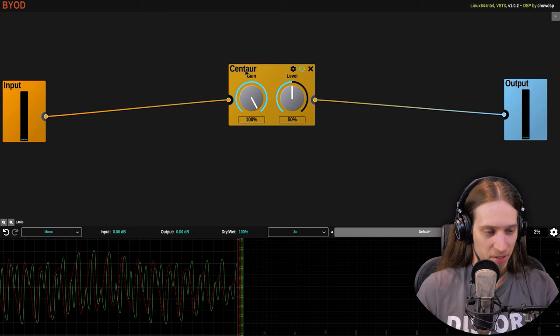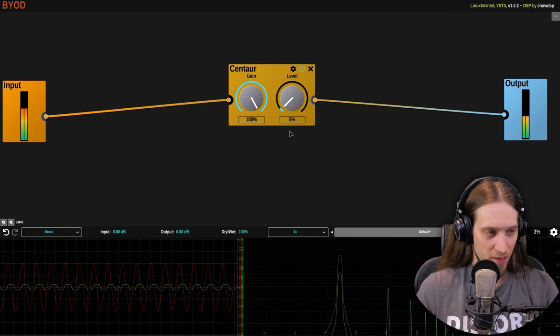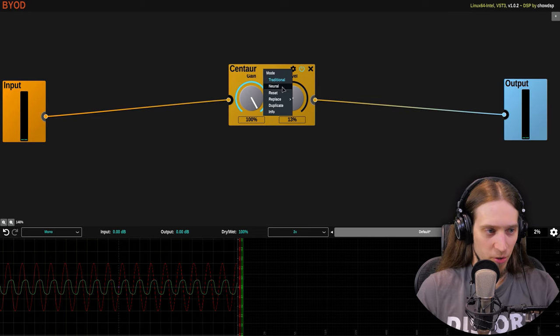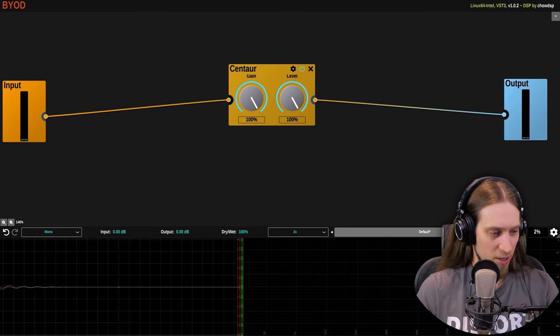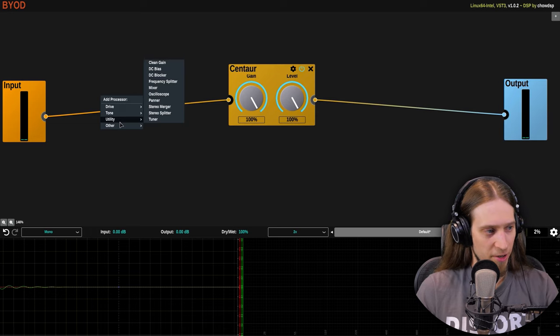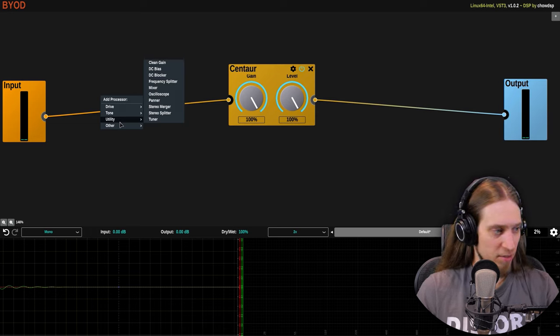Anyway, so this is Centaur. I guess this is post gain. Okay, we have a cogwheel. What is there? Traditional and neural. Okay. The neural version seems to be much more gentle. Maybe I need to push the input harder. Let's see if I can get something like a utility. Is there an amplifier that will just do clean gain? Perfect. Oh, that's very nice.